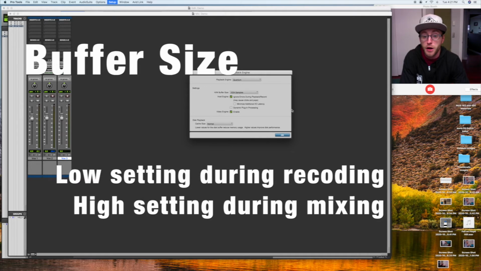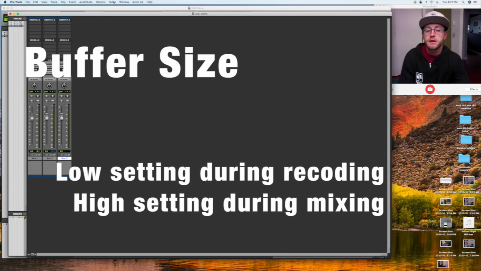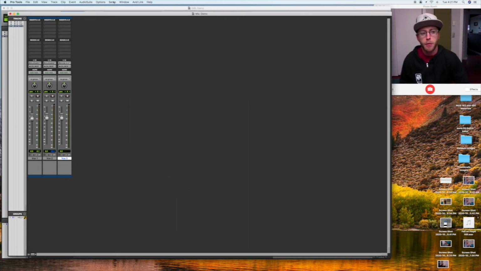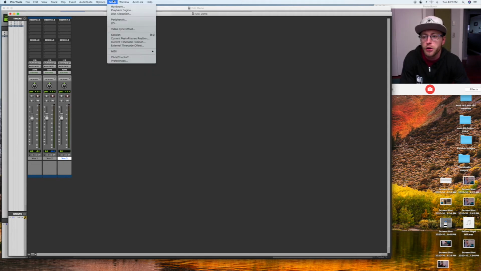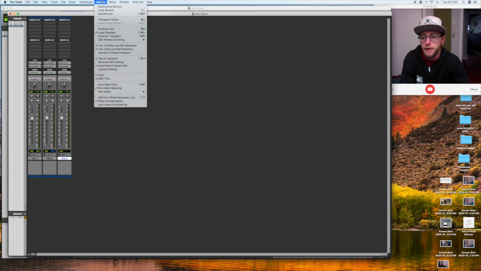Okay, another thing you can do in Pro Tools to get rid of that weird echo delay thing that happens with a microphone or a guitar input is to turn on low latency monitoring. Okay, and you're going to find that down here. You can turn on low latency monitoring, and it'll kind of compensate for that latency.